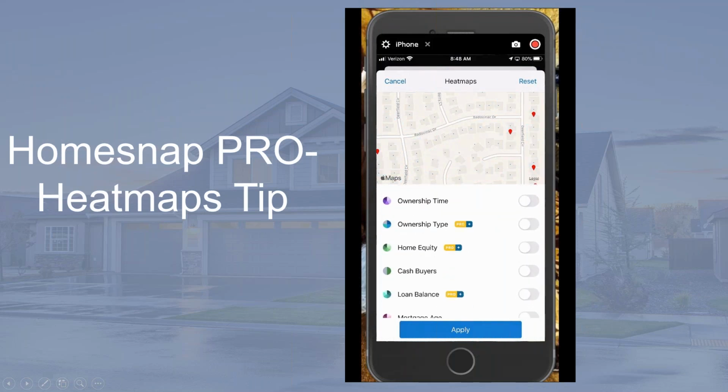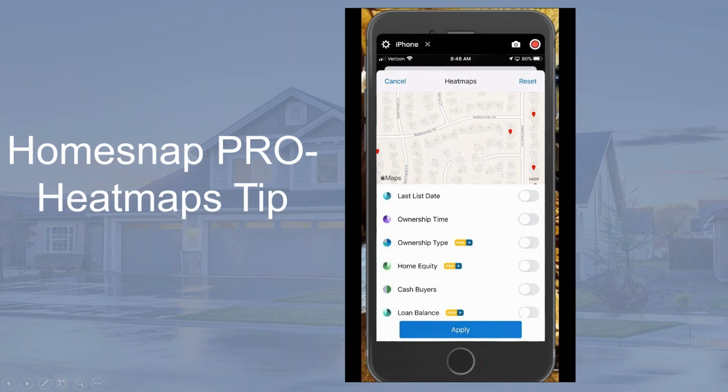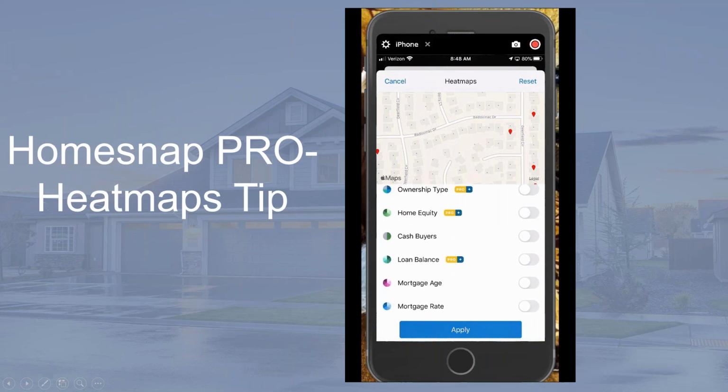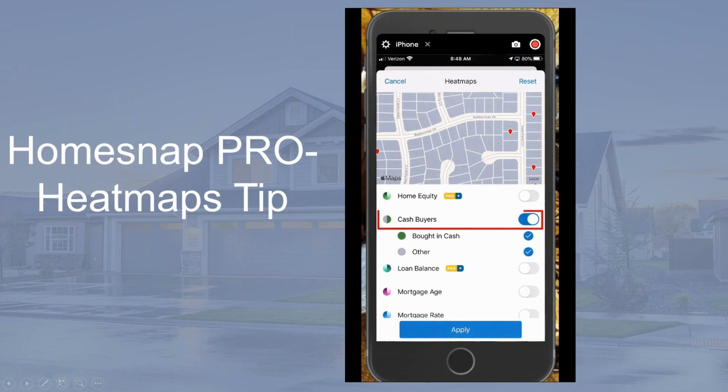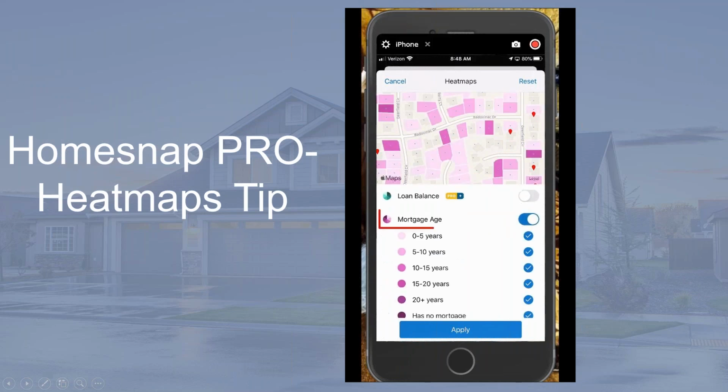All right, so as you're going to see here, it's going to show you some other things. You'll see ownership time, which is really, really great. I can see in this neighborhood how long people have owned their properties. As I go down, I can even see cash buyers or properties that were bought via mortgage. We're going to slide down a bit further. You'll see here, once I toggle that, the mortgage age, so I can see whether their mortgage is 0 to 5 years or 20 plus years, or maybe has no mortgage.